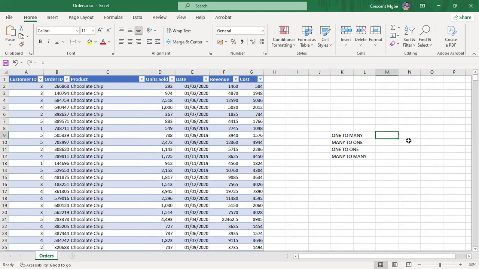So one to many means you are joining primary key to foreign key. Let me put it this way so that it will not confuse you. Then many to one means you're joining foreign key to what? To primary key. One to one means primary key to primary key. This type of join hardly exists; it's rare that you see it. Then many to many is that you're joining foreign key to foreign key.